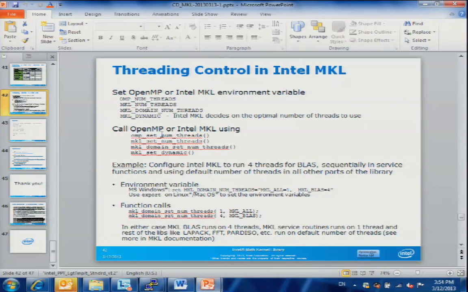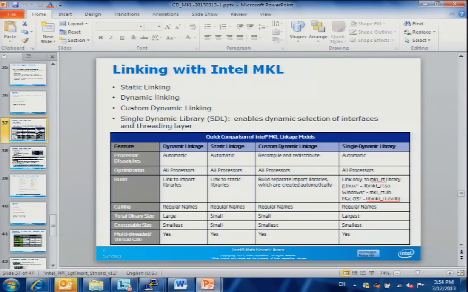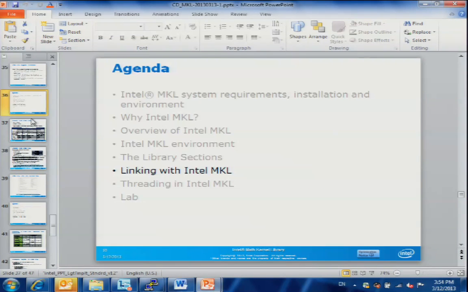So you have OpenMP num threads. If you don't set MKL num threads, it will just use the OpenMP num threads. If you set MKL num threads, it will use MKL num threads. I don't think this is properly explained here, but you can very easily link with MKL.